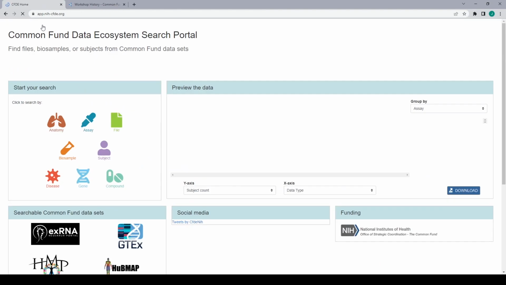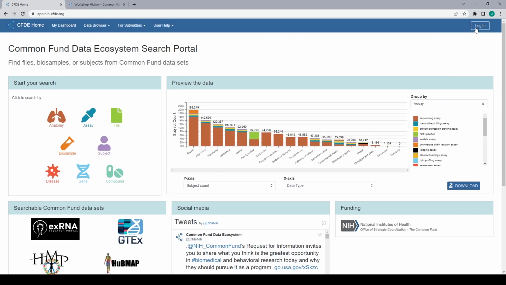To get even more out of the portal, you can create an account. This will allow you to save favorite terms or create custom collections and can facilitate access to controlled datasets.